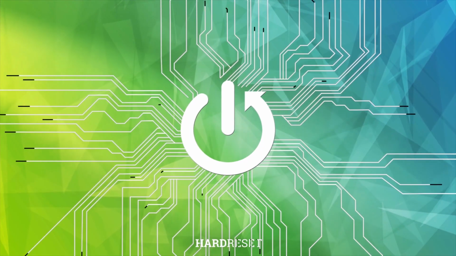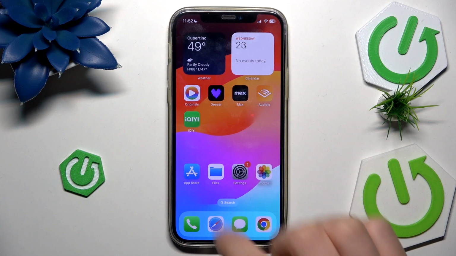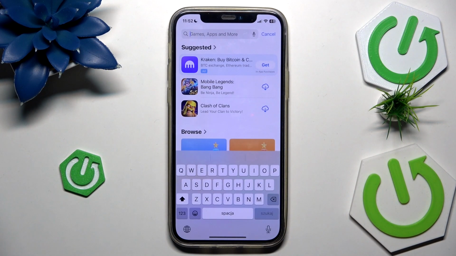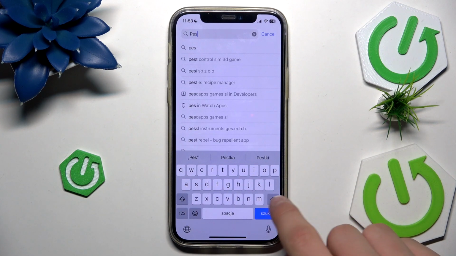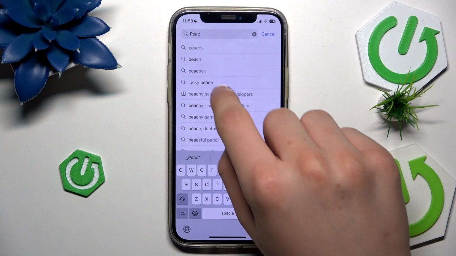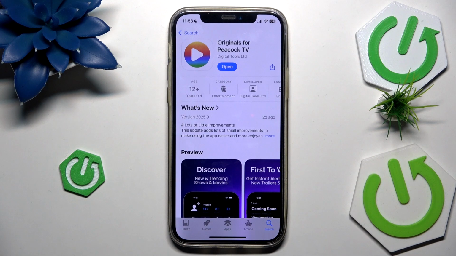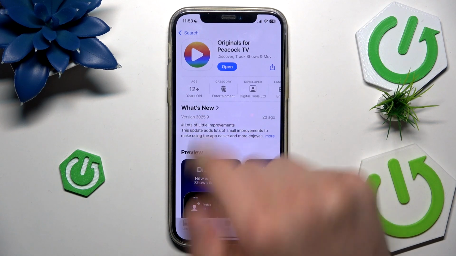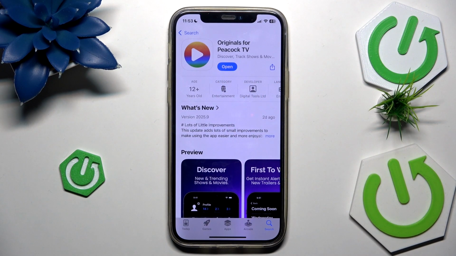In today's video I'm gonna show you how to fix any issues on your Peacock app on iOS. So first, just go to the App Store, go to the search bar and search for the app. You got your app, and maybe you just don't have the newest version. Here we got the newest version, and when I have the open bar, you should have the update bar. But if the issue is still popping out, I'm gonna show you other ways.